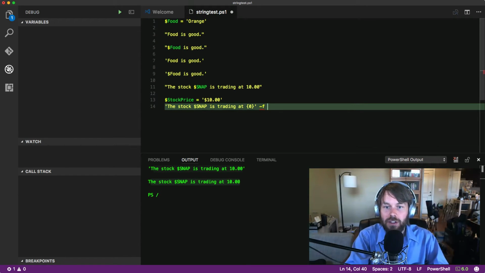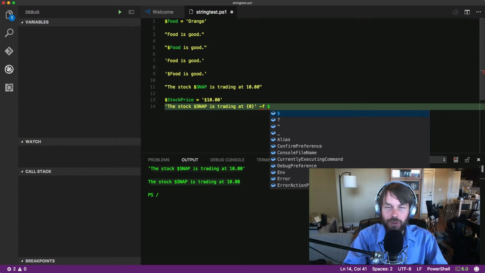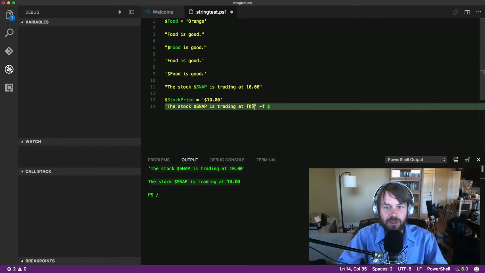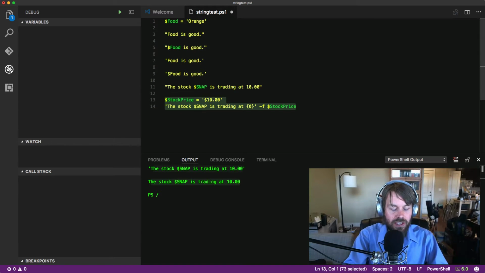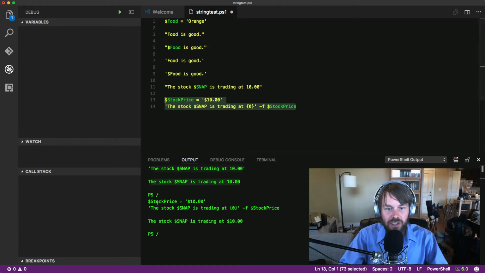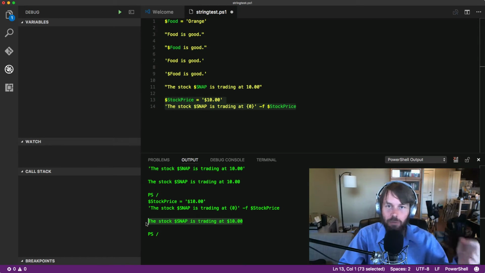Just like this. So what we're going to do is we have a single placeholder, so the indexes start at 0, and that's what this little curly brace, 0, curly brace is. And then on the right-hand side of the -f operator, we're going to specify the inputs into that string. So if we hit F8 after selecting this code right here, you'll see that we define a variable called stock price, and then we run our template string through the .NET string formatter. So now we have this string: the stock snap is trading at $10. This is exactly the output that we wanted.